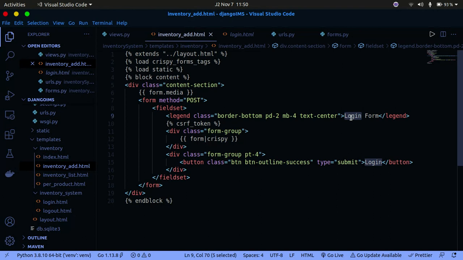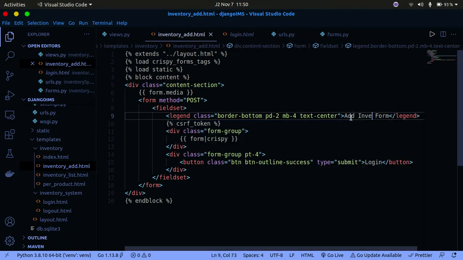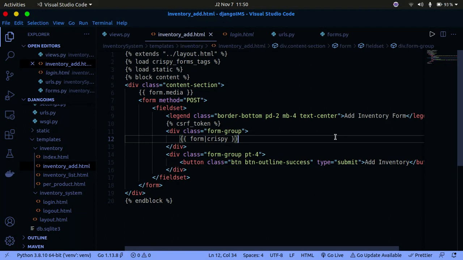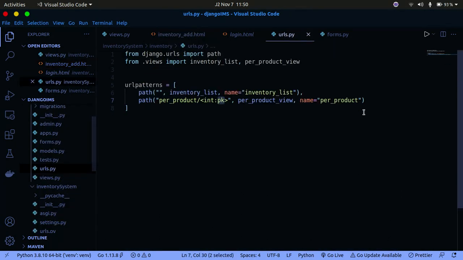And this is going to be add inventory, and then you're going to say add inventory, just like that. And that's all we need to provide in this form. So I can just go Control and S. So now we need to provide a route to display this, right? So we're going to go to our views here, and then we can just copy all of this.